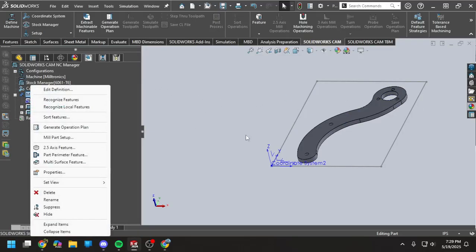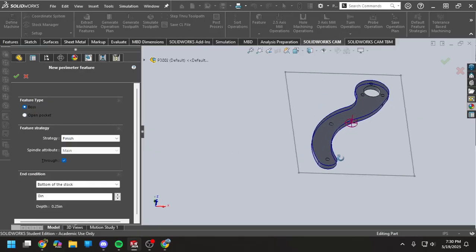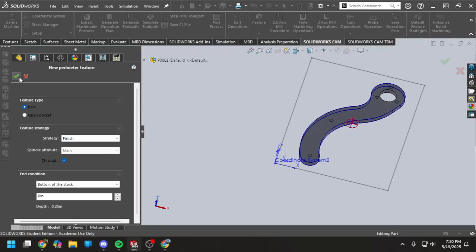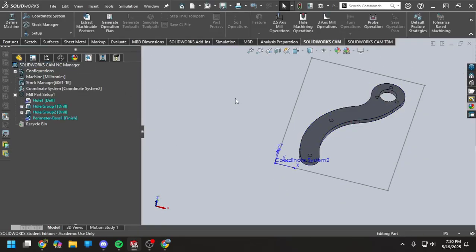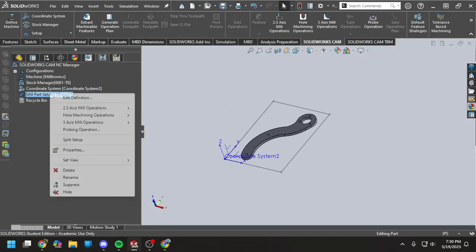Next, we're going to define the final feature, which will be the actual part that we'd like to cut out, and that's going to be a part perimeter feature. It's going to be a boss, and it's just the perimeter of the part and the top 2 edges. That's it. So now we can jump into defining operations. We can right click here on mill part setup, and we'll start with drilling all of our holes first.